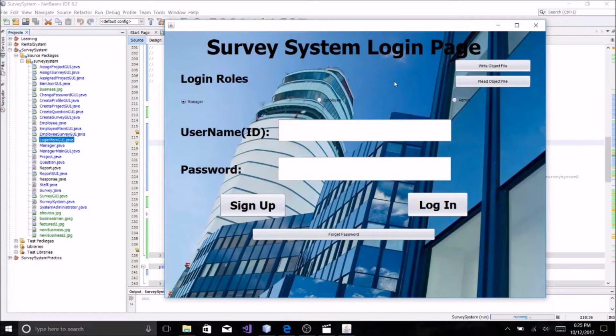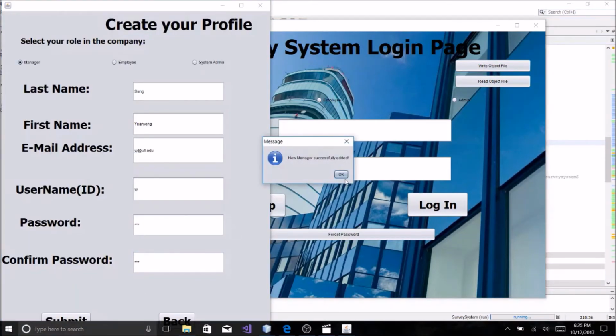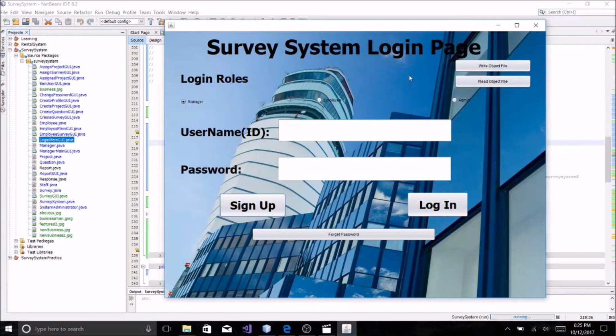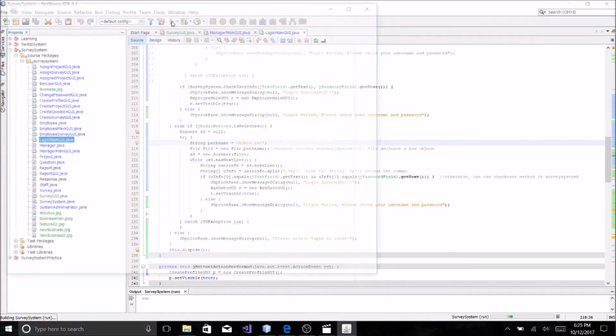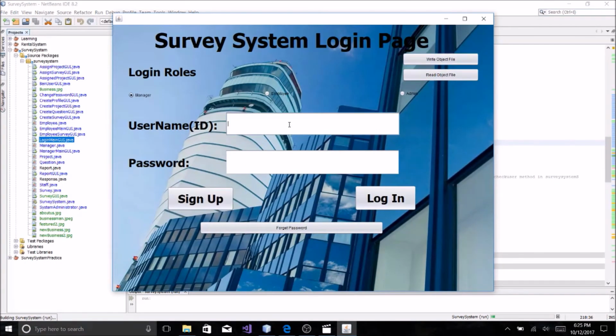Now, another interesting implementation of the software is our functionality of the write and read object file. This is our object IO. Now, if I sign up as a manager, I can write that to the object file. And then let's say if I close out, it's saved now because I wrote it to the object file. So if I close out, but then if I run again, as a manager, I can then read from the object file, YY123, and then be able to log in.